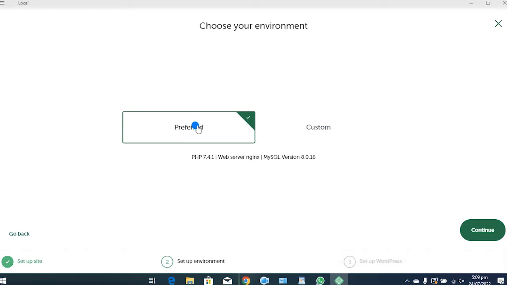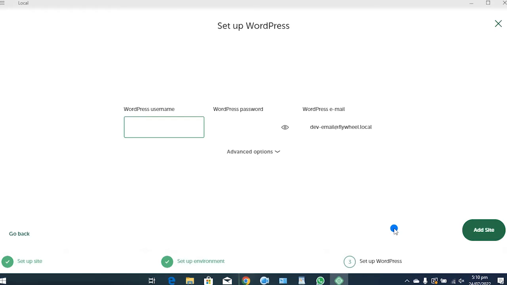If you have more knowledge about PHP and stuff, you can also do it on your own. You can do your own customization. But we are going to use the preferred one. Okay, so click continue. So we are at the setup list, set up WordPress, and this is a crucial point that we have reached. So pay critical attention to it.